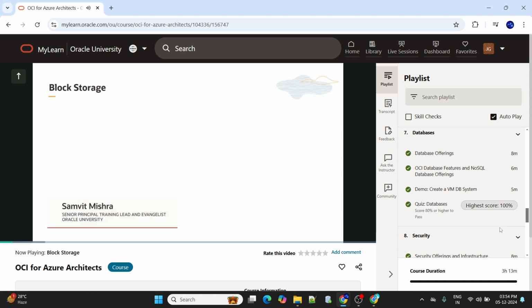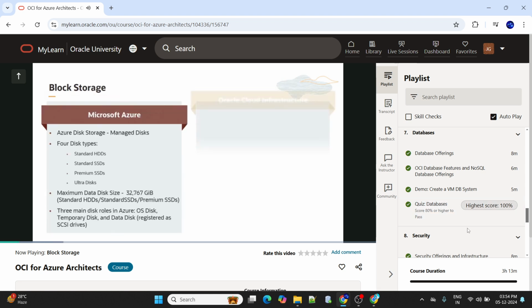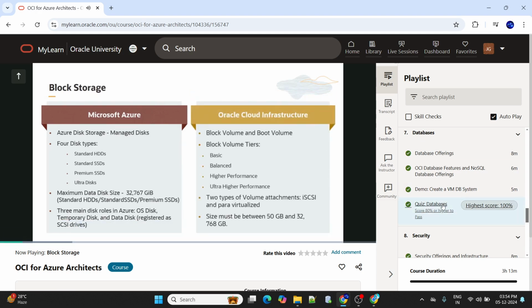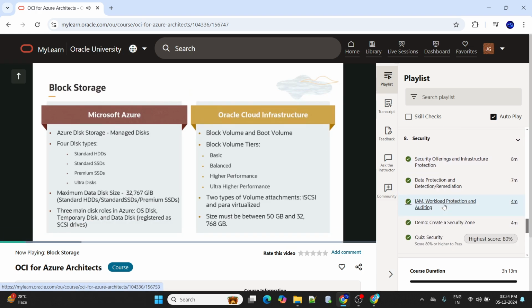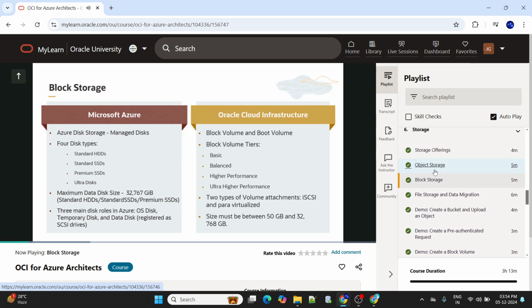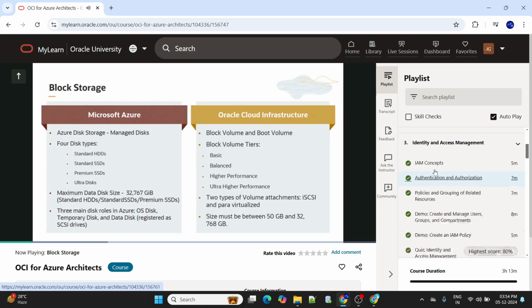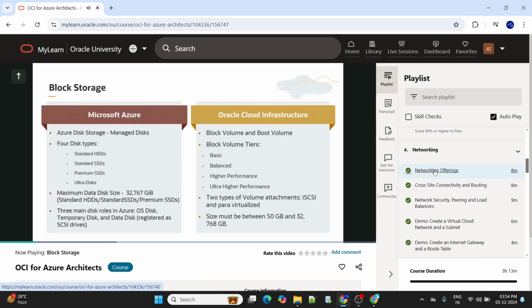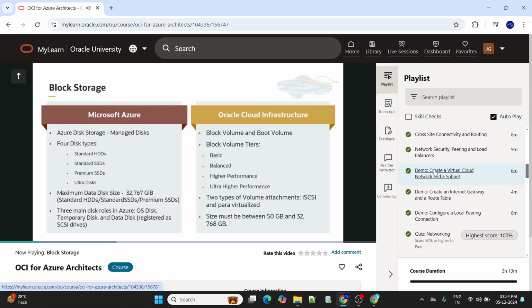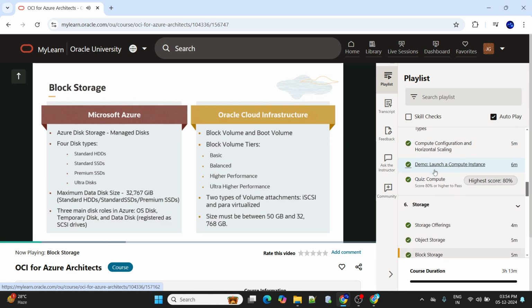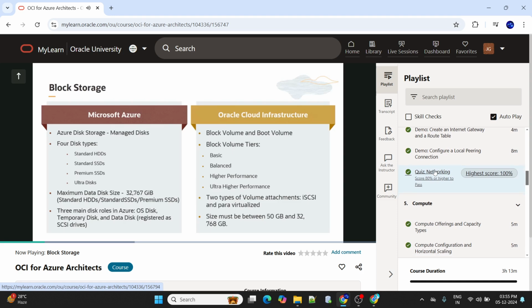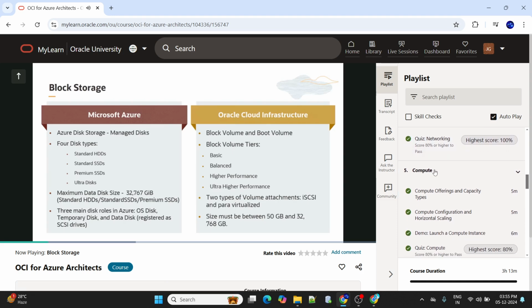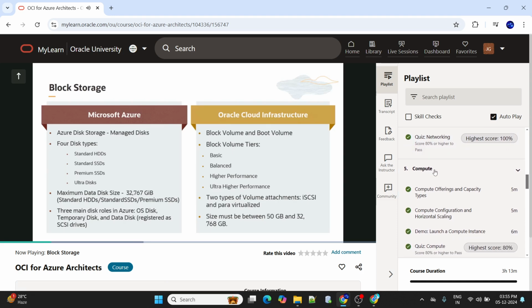Now it's time to discuss block storage. Azure has managed disks while OCI has block volumes. In Azure, there are 4 disk types: standard HDD, standard and premium SSD, and ultra disk. OCI has 4 different tiers: basic, balanced, higher performance, and ultra higher performance. We are going to look at the details of these in the next slide.